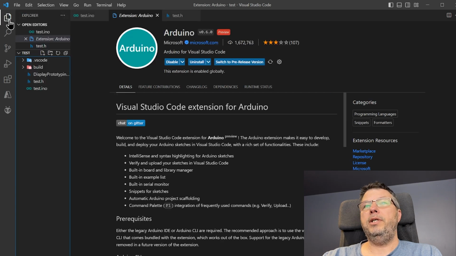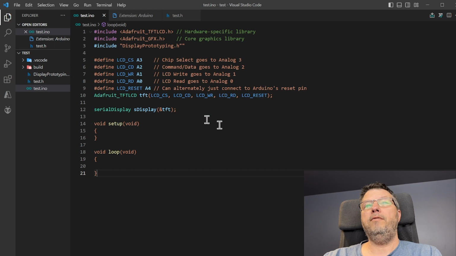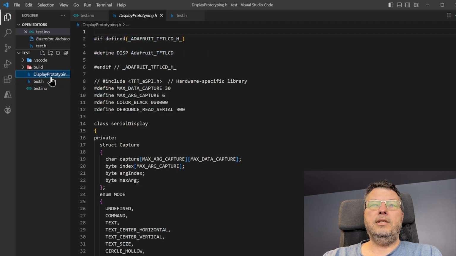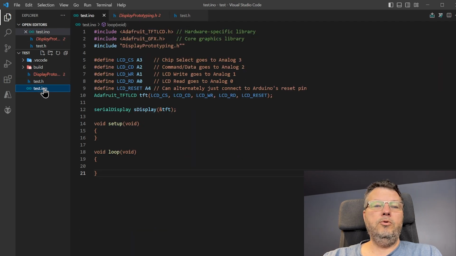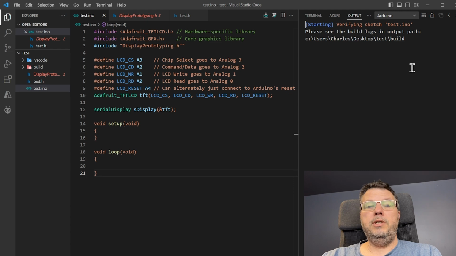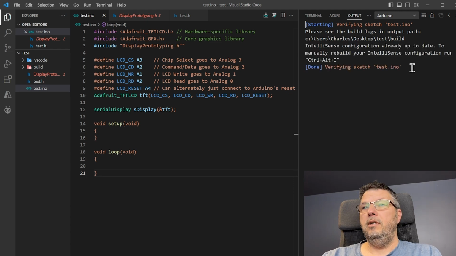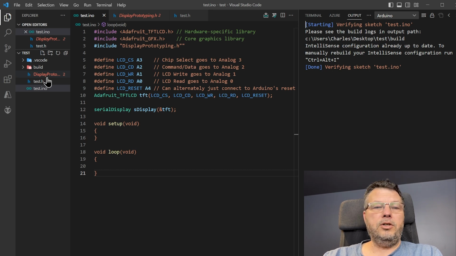a little test project that I've made to demonstrate that it's working just fine. So here I have a test.ino sketch, which is including a header file called display prototyping. And this header file, like you see here, is at the same level as the sketch, at the same root level. If I try to compile it, you're going to see that it's compiling perfectly. Everything is working fine. So now it's no longer an issue having a header file at the same root level of the sketch. You don't have to put it in a subdirectory. It's a nice correction.